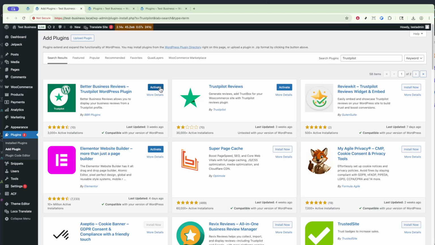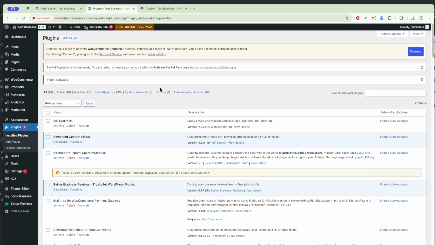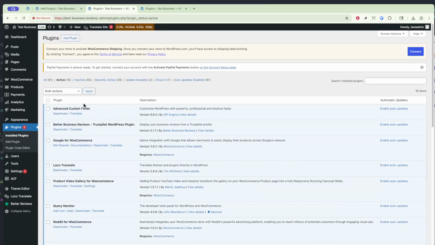After activating the plugin, you'll want to confirm that everything is working as expected. You can do this by returning to the Plugins page in your dashboard and checking that the Trustpilot Reviews plugin is listed as active. If it is, congratulations, you've successfully installed and activated the Trustpilot Reviews WooCommerce plugin. From here, you'll be able to configure the plugin to suit your needs, such as linking it to your Trustpilot account and customizing how reviews appear on your site. But that's a topic for another video.